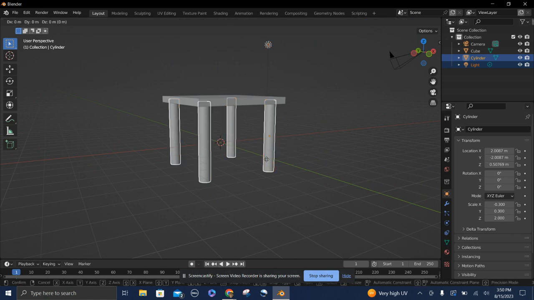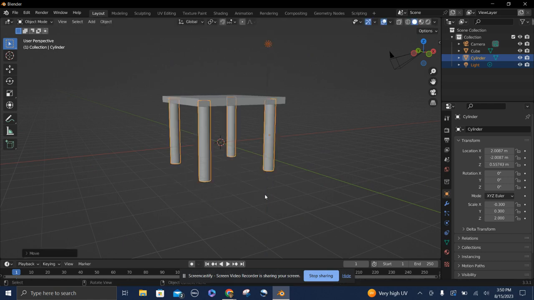So if I hit G, Z, you can see they now act all as one object. Control Z to move it back. And if you notice, if I click on one, all of them highlight. The only thing, though, is if you want to move the tabletop and the legs together, you have to make sure that both are highlighted. But there is a workaround.